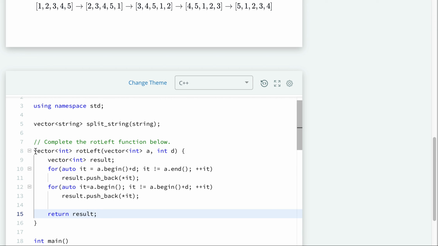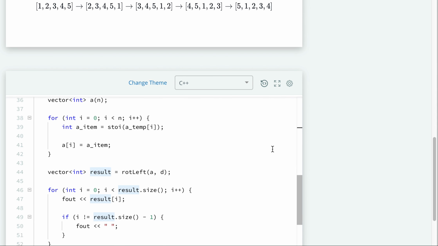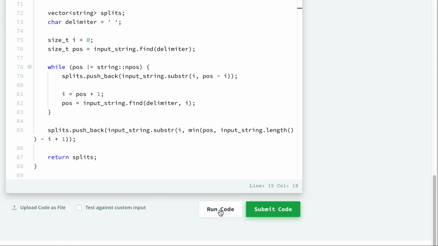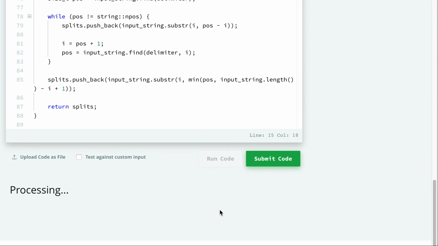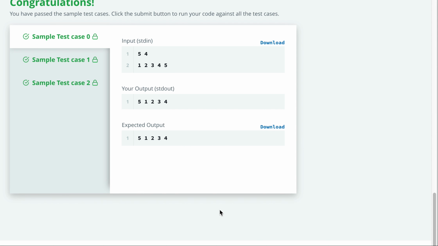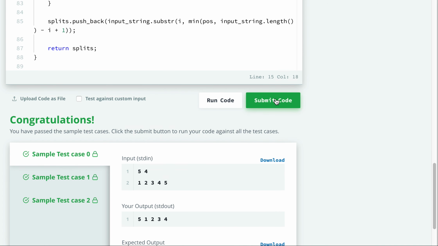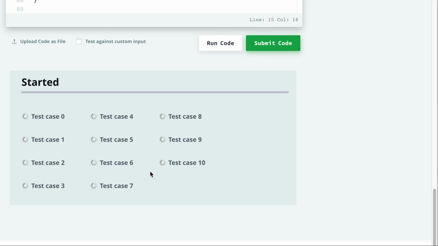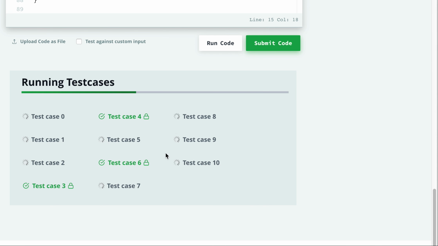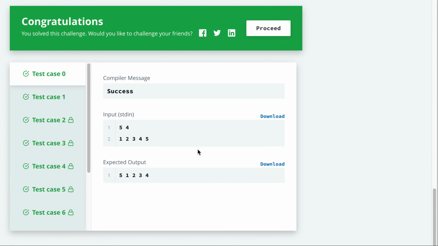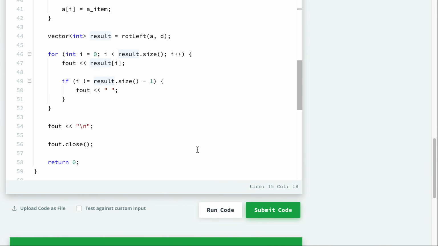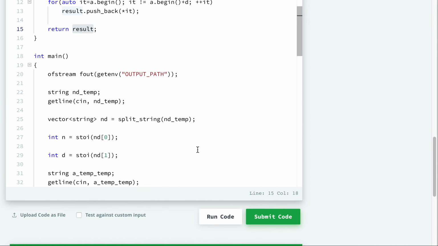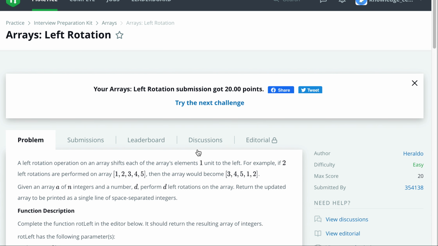The return type is a vector of integers, which is result, so we are returning this. Let's see this on a basic test case, whether it passes or not. It passes the basic test case, so we can go ahead and submit it, and it will run for all the other test cases. We have 11 test cases, and it passes all 11, and you will be greeted with a congratulations message. In the next video we will solve the next question in the challenge.